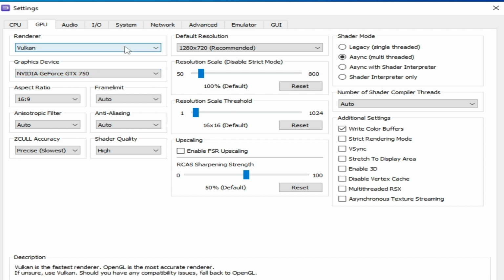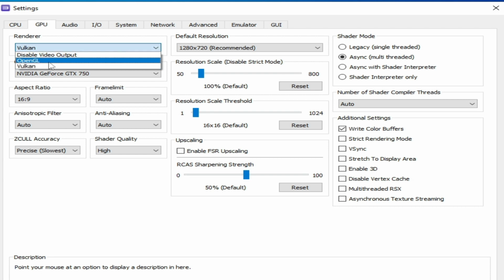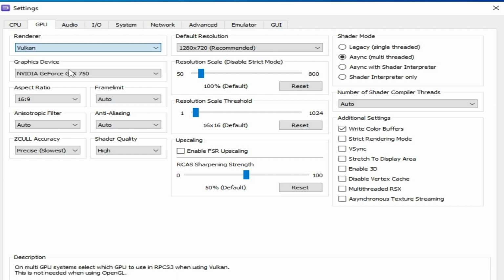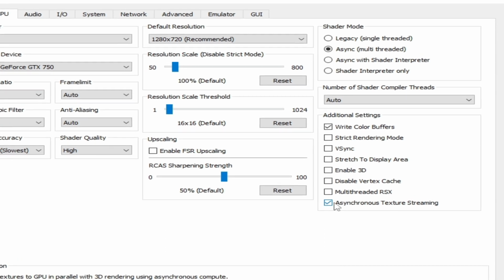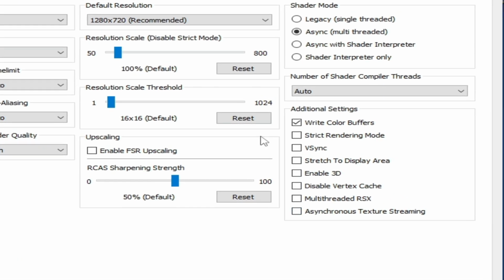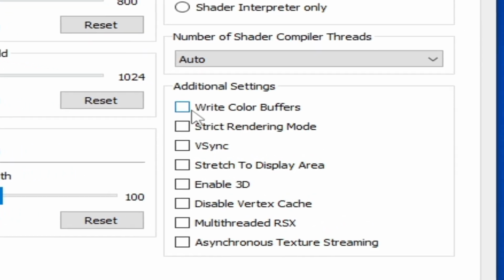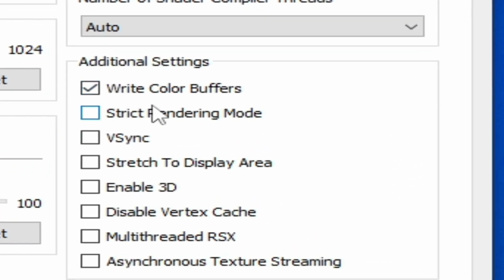Some games work with Vulkan and some games work with OpenGL, so you can try both options, but I recommend Vulkan. And if you want to use Vulkan, then disable this one, texture streaming. So uncheck it and check this option. It's very important guys, write color buffer. If you want to play Demon's Souls in your RPCS3 without black screen, then check this option.